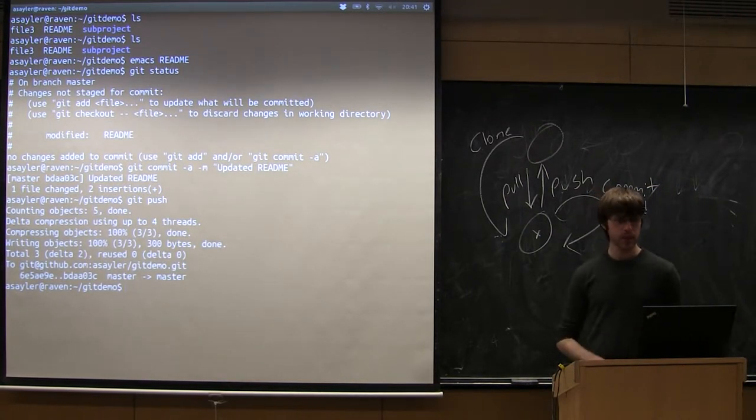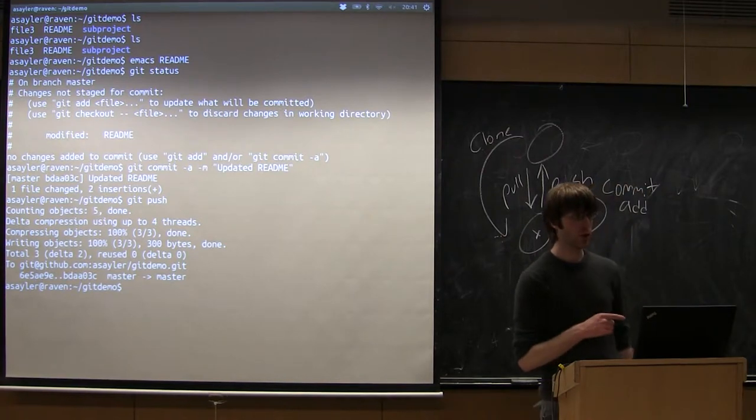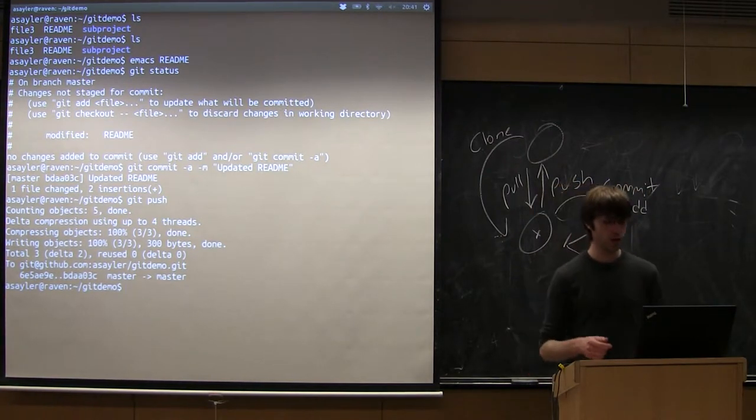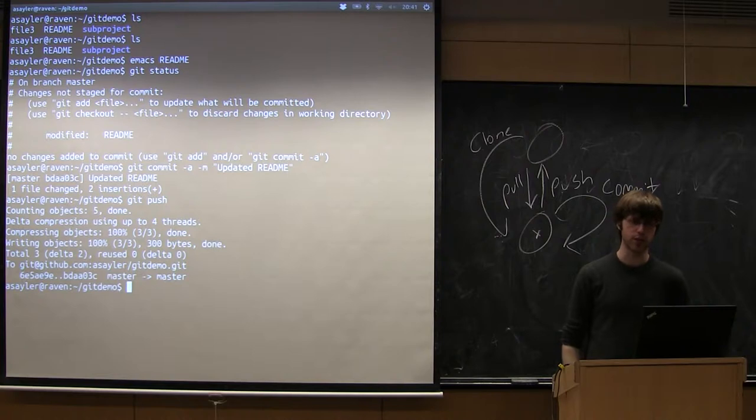Swell. Okay? So now all of you guys should be able to go into your directory and do a git pull, and it should pull down this most recent change. And tell me if that's not true.